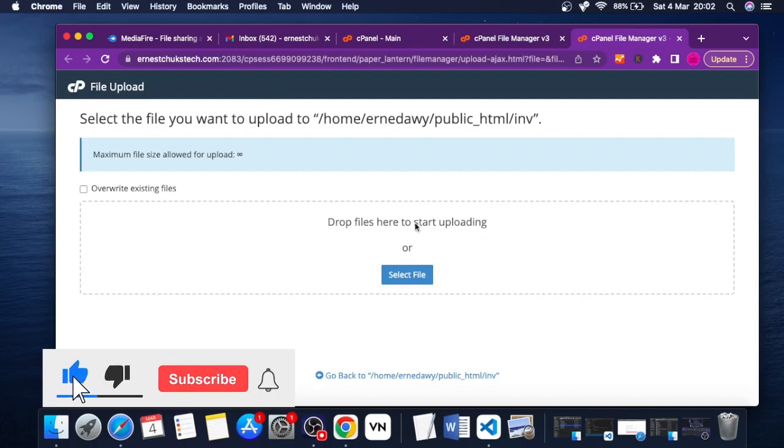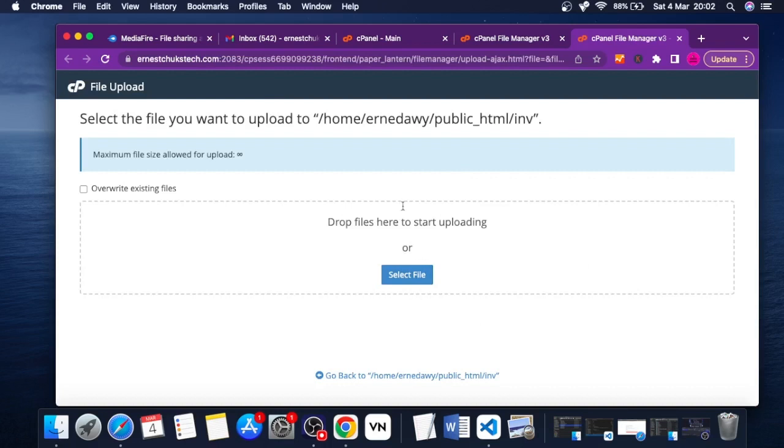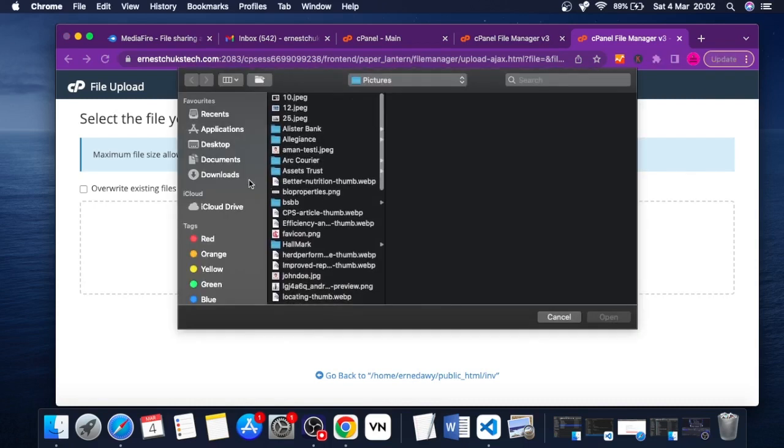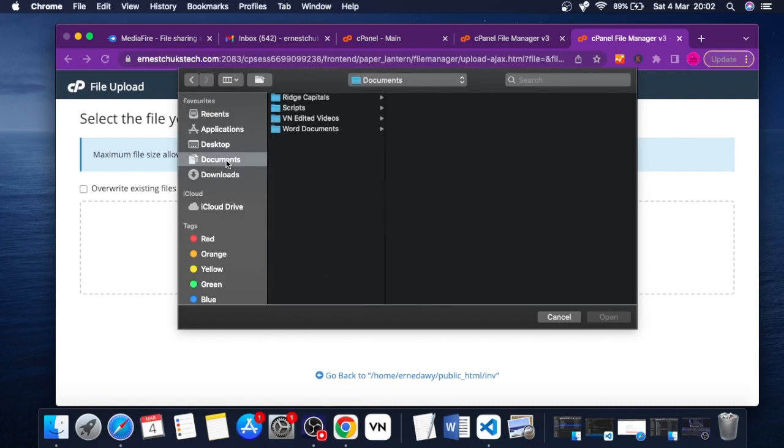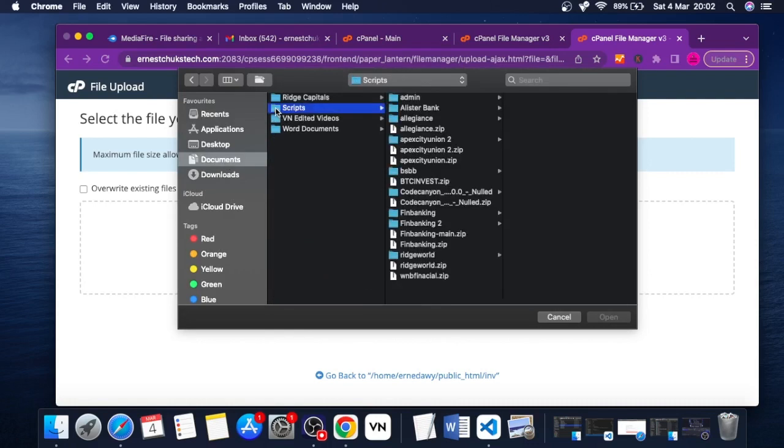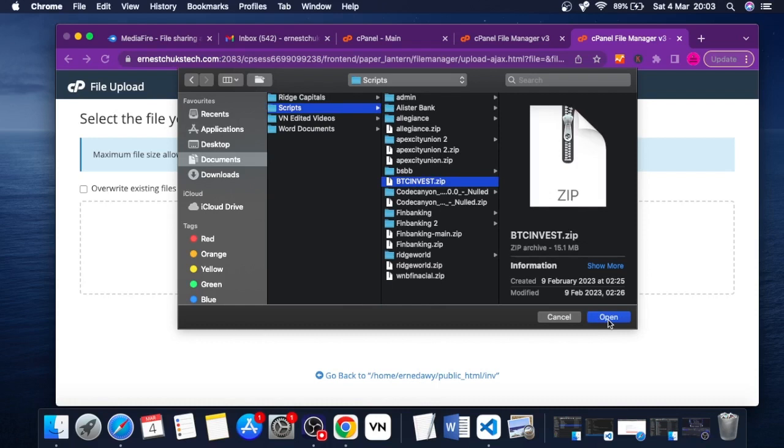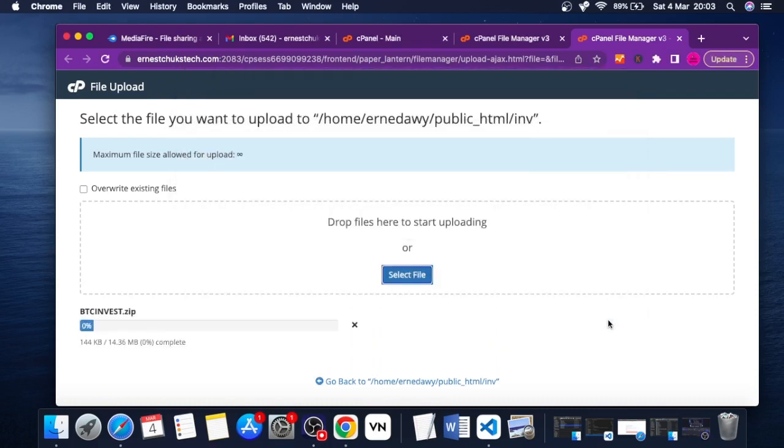Now when I click on upload, I need to select the particular zip file that contains the script files and folders also. So I'll just click select file right here, and then I'm going to select the particular script that I'm talking about right here. So let me just locate. You can see the script BTC invest. I'll just click on the script and then click open.